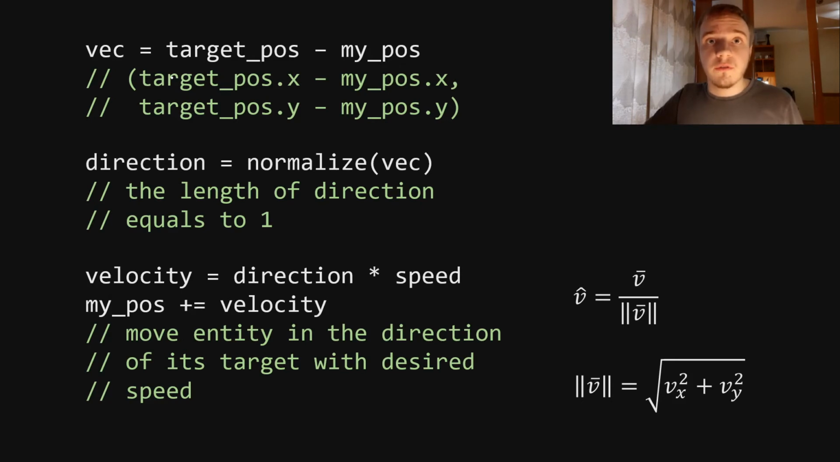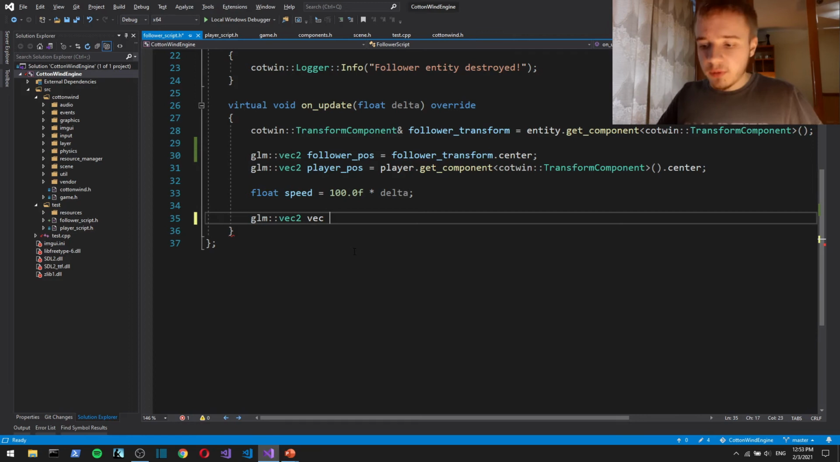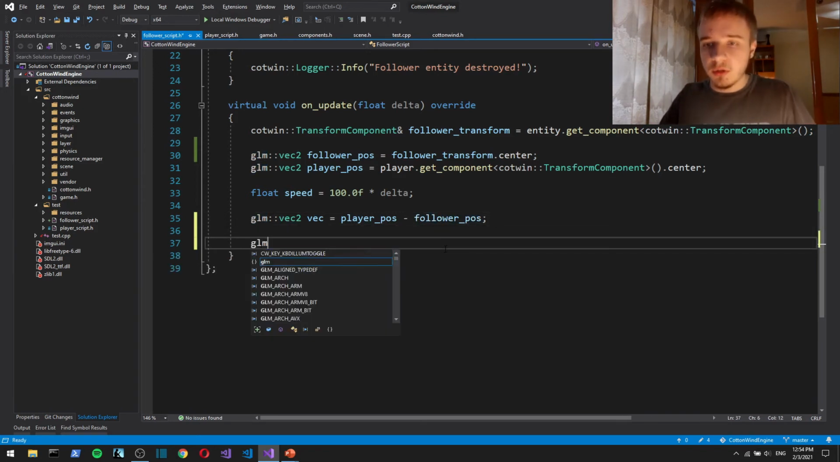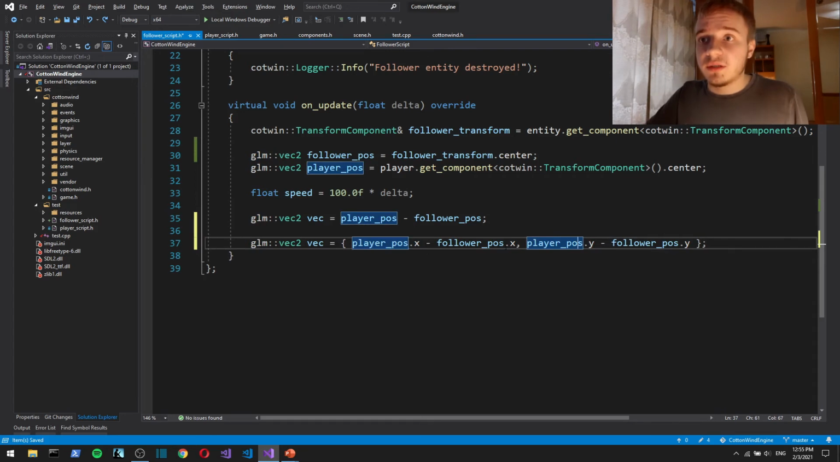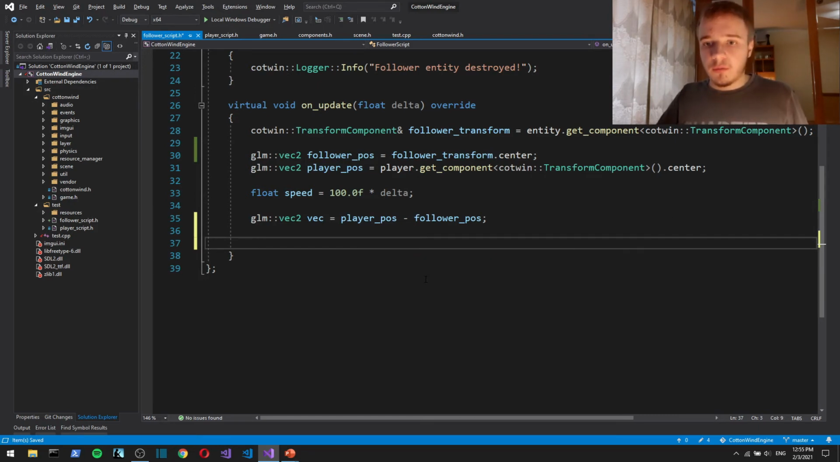So now we're going to find this vector. Let's call it vec. It's the player, which is the target that it follows, minus the actual entity's position. This can also be represented as doing this, basically just for each component. So we subtract for each component. Now let's get the direction.